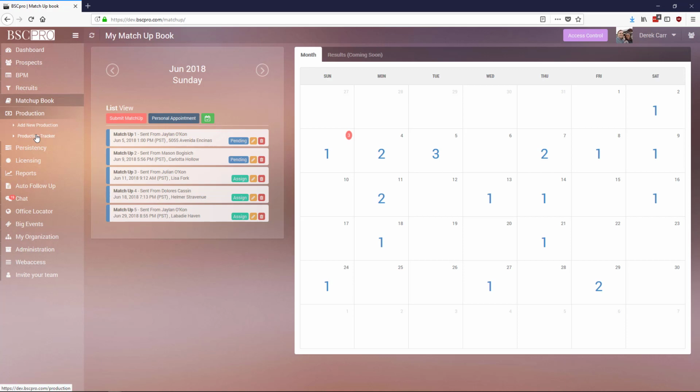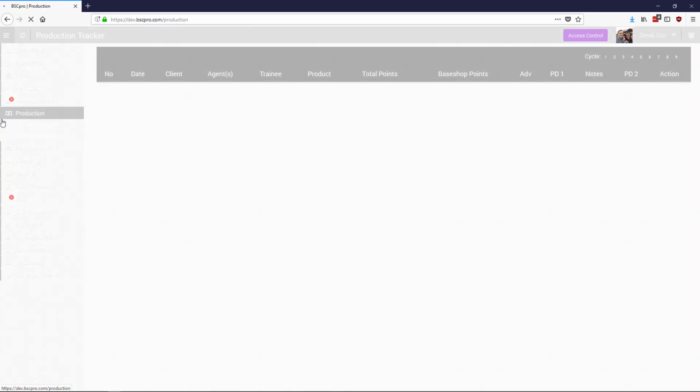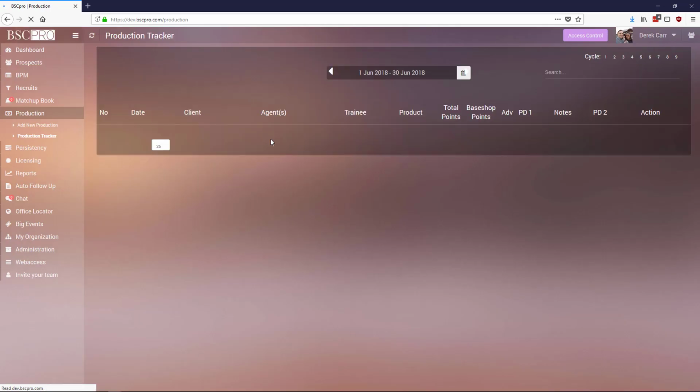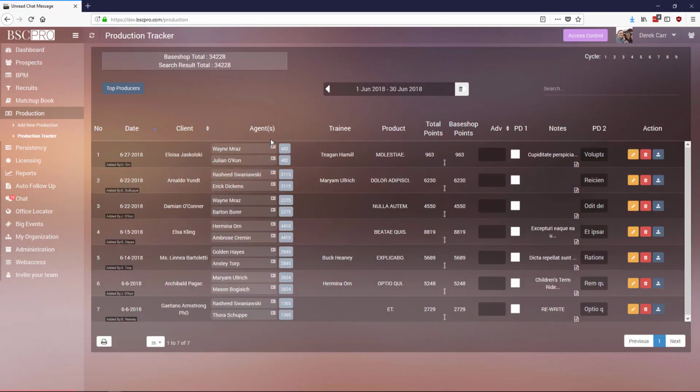So from here, I'm going to jump quickly to our production. And really the production works hand in hand with persistency because they're sort of the same thing. So there's production where you're entering all of the new apps that have been written, all the new business, and then those will automatically show up on the persistency, which is another table I'll jump to in a second.